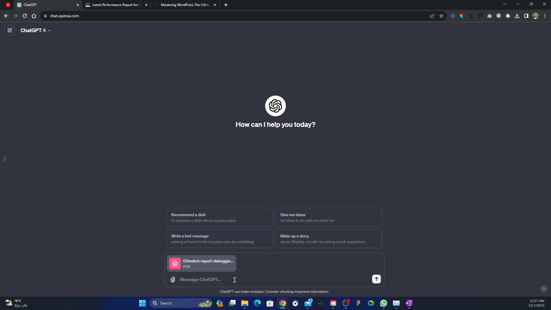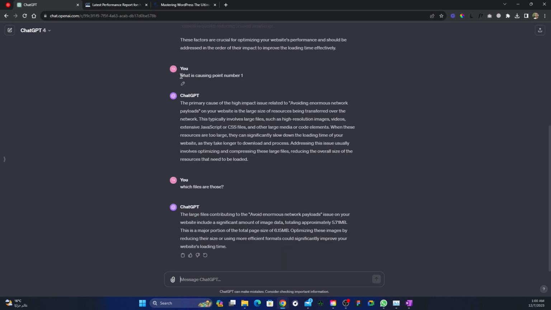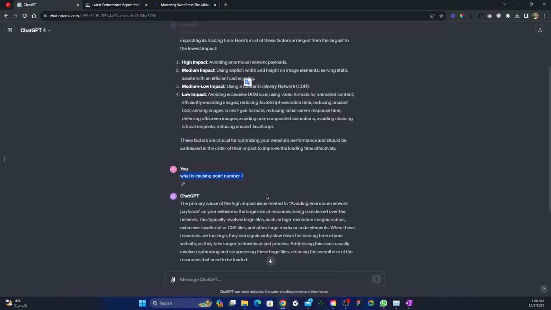solve them for me. So now it tells me there is a high impact, which is try to avoid enormous network payloads. So I don't know what is that. So I will ask him to clarify point number 1. So I asked him what is causing point number 1, which is the high impact.